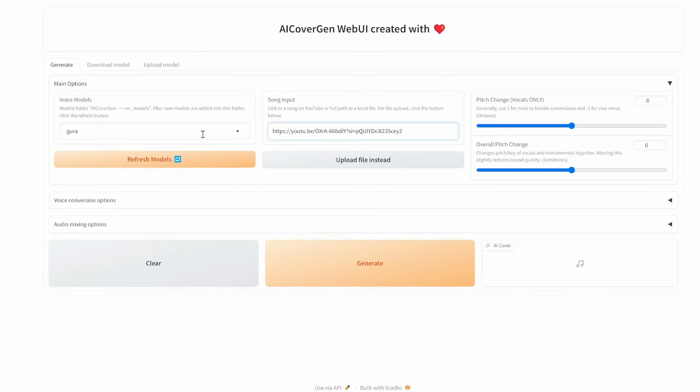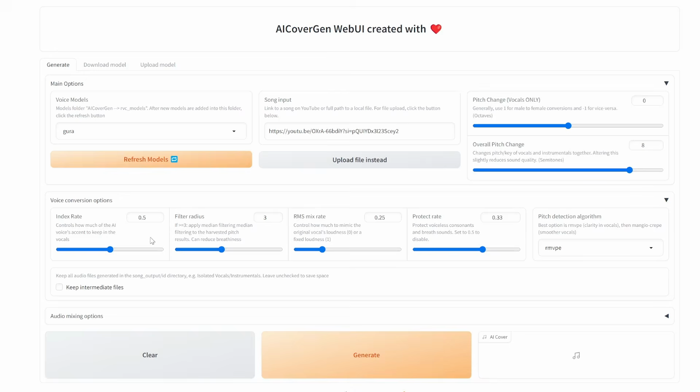Now again, with Gura, because it's male to female, we need to change the pitch of both the vocals and the instrumentals to around 8. And then there's a few additional options down here which you can expand. So these settings are pretty similar to what you see in RVC and Kits AI. I would first leave it at the default, and then if the voice doesn't sound right, then try tweaking each of these to see if it improves your results. And then for the algorithm, it's always best to use RMVPE or RMVPE Plus, which are the highest quality.